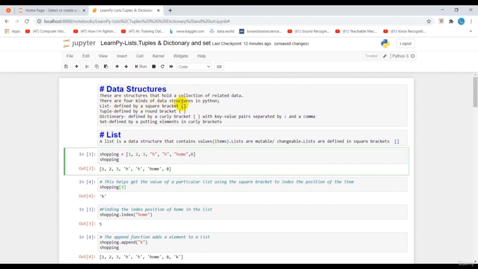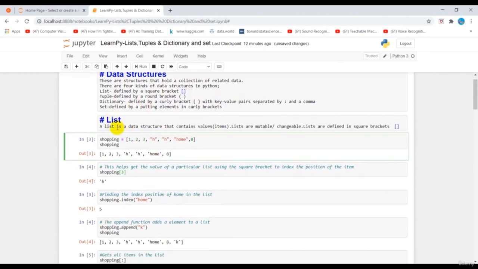They are defined by various symbols. A list has square brackets, a tuple has rounded brackets, a dictionary has curly brackets and keeps keys and then values. Then a set is defined by putting elements in curly brackets. The differences will be explained as we go on in this tutorial. But today we'll be focusing on lists.